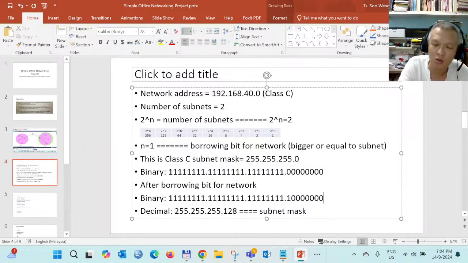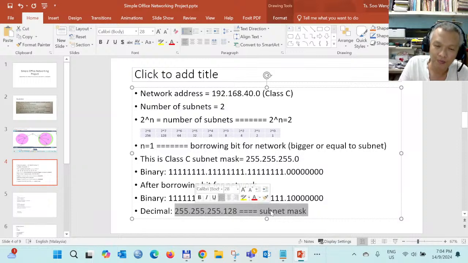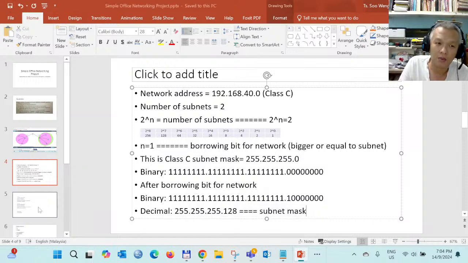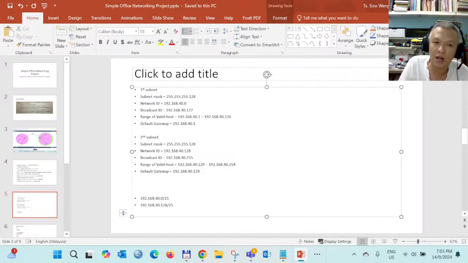Correct, right? There's 2 power of 0, 2 power of 1, 2 power of 2, 2 power of 3, 2 power of 4, 2 power of 5, 2 power of 6, 2 power of 7. Because the bit is 0 for 2 power of 0, it counts for nothing. 2 power of 1 is 2, but the bit is 0 here, so it is nothing. So only this one has a 1, which is 2 power of 7. Once you have this subnet mask, you can proceed to calculate the rest.